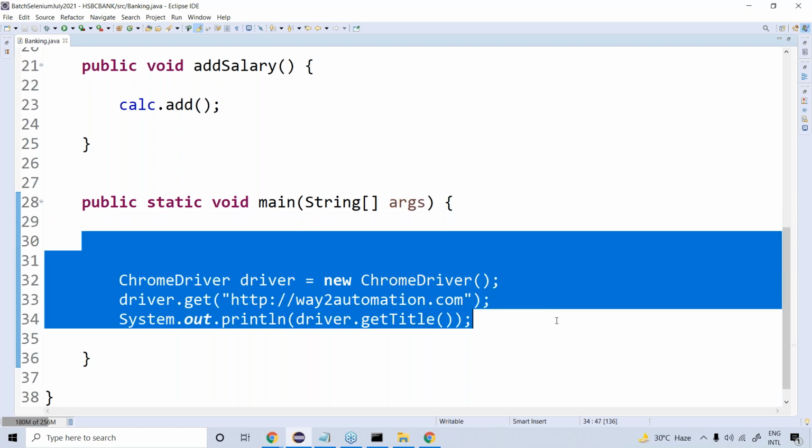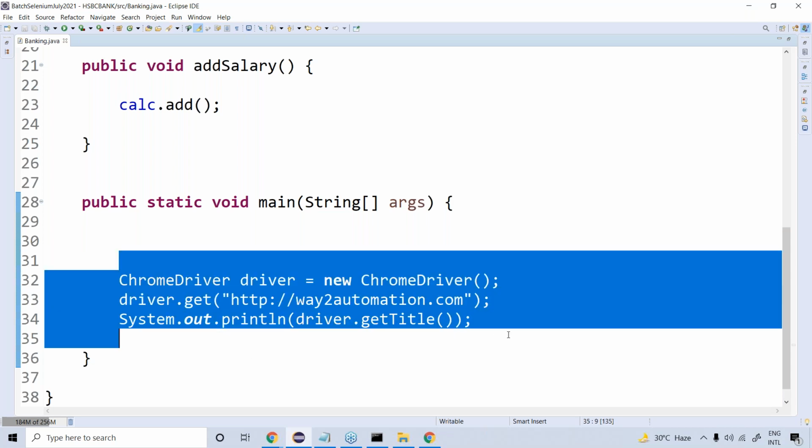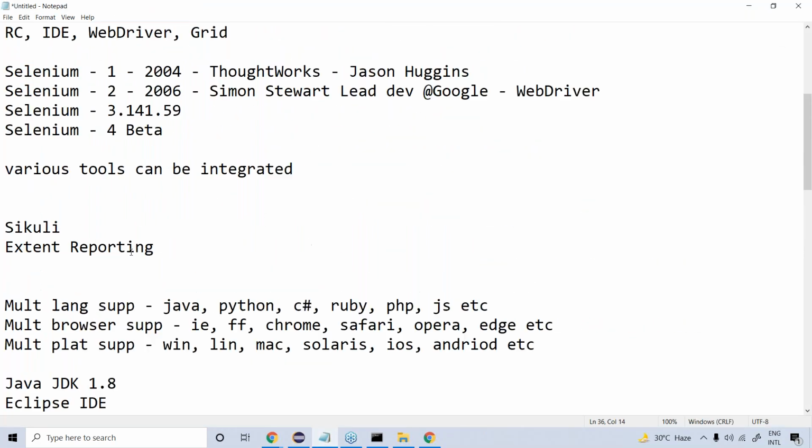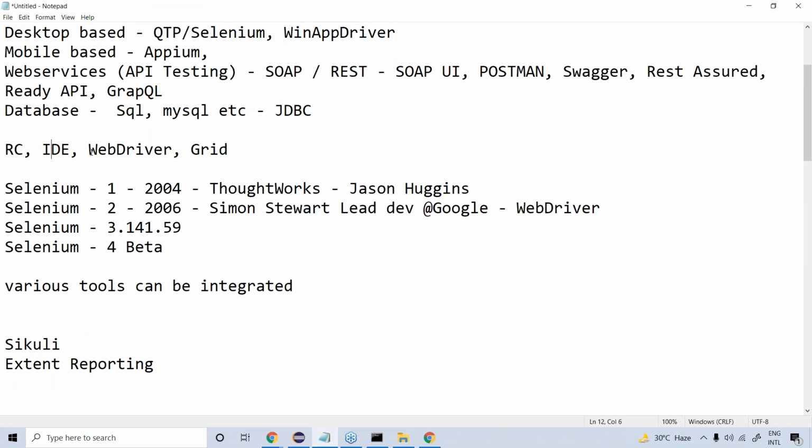This thing can be extracted from a record and play plugin as well, right? This code that I've written can be automatically generated through a plugin. That plugin is called Selenium IDE. So we'll be talking about these components, RC, IDE, WebDriver.